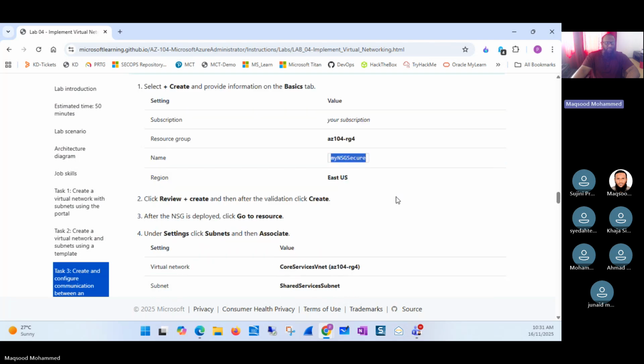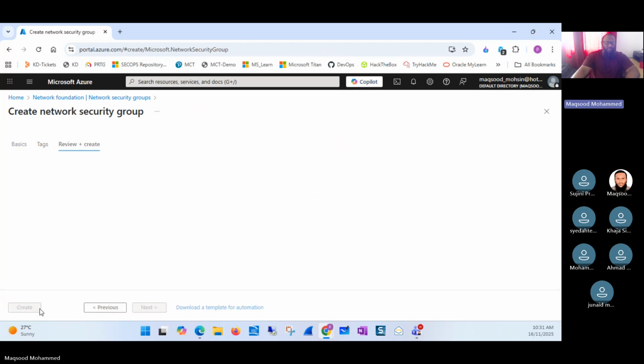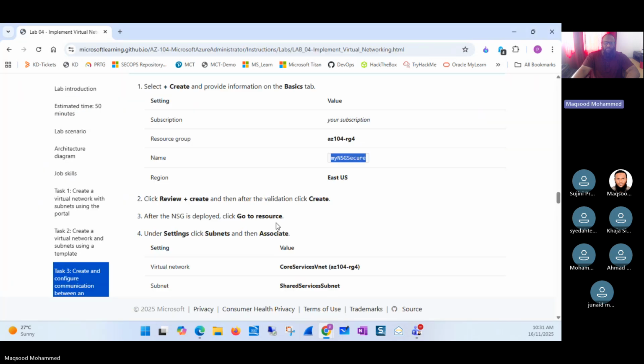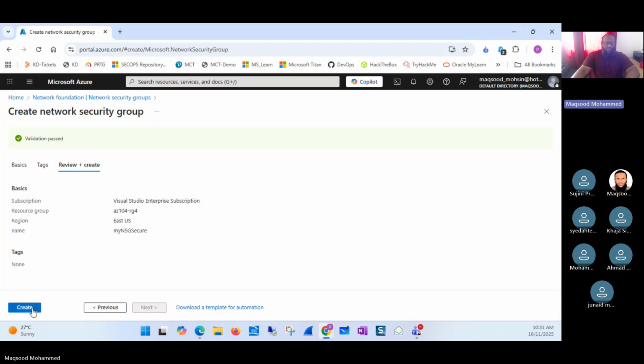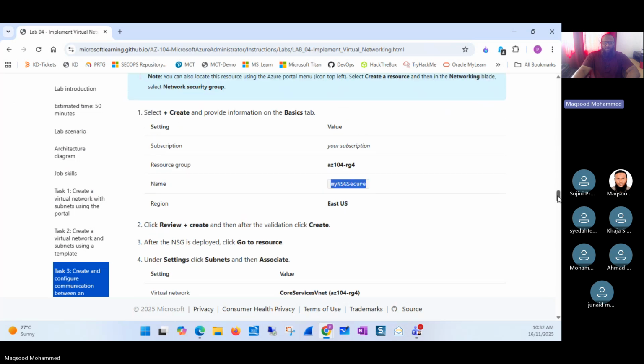You might come up with any naming convention. You don't really have to follow what the lab says. As long as you understand what names you're using for which resource, and if you document that, that will be your naming convention. So let's create this. I think, yeah, that's it. Validation passed, and you can simply create the network security group as well. So we have created two groups so far: application security group and network security group.